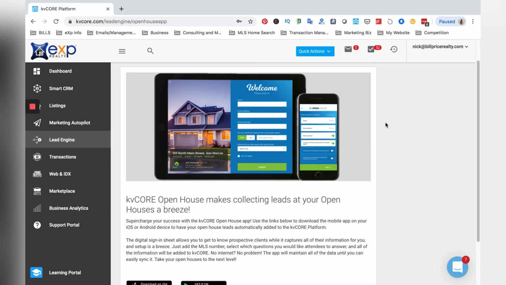I went online and bought a used one, and it's pretty much the only app that I have downloaded on the iPad. I use it just for open houses. Actually, our team uses it just for open houses, and that way we have a professional looking sign-in sheet, and we're not having to worry about scribbles and everything, and it will sync right to our kvCORE system and drop these leads right into our CRM and even trigger a campaign. So that is how you use the kvCORE open house app.